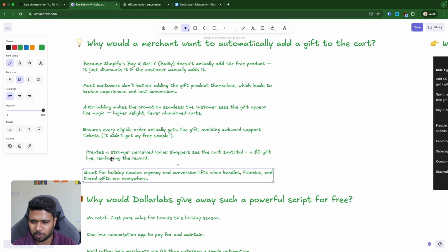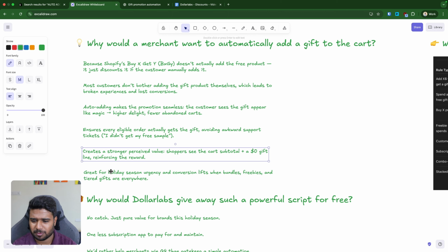Now, it's super useful for the holiday season, because it creates a sense of special value. It creates a sense of urgency, and the $0 gift basically reinforces the reward.